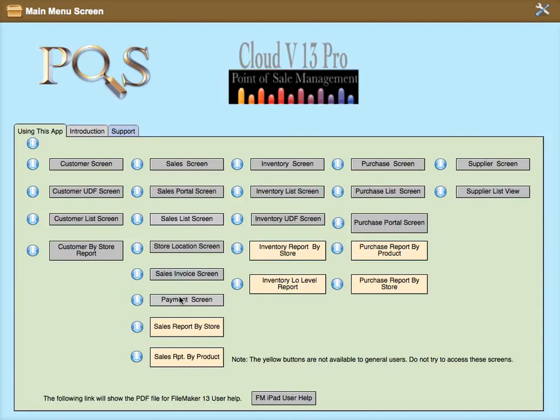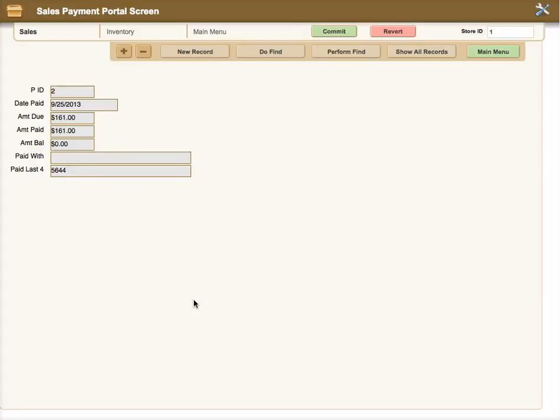In this video help, I'm going to be covering the payment portal screen and then the payment where it is actually located on the invoice. Let's go ahead and go to that screen. The portal is the individual records in the rows of the portal for payment on the sales screen.